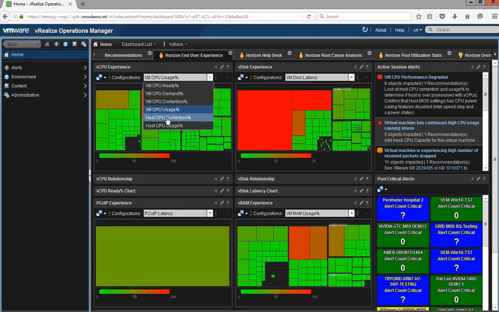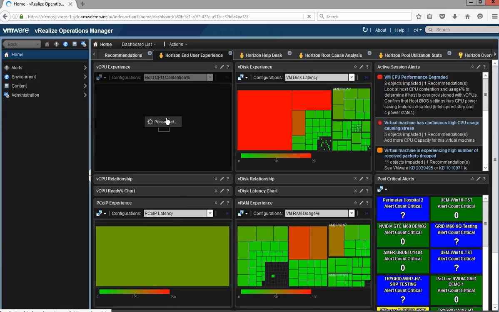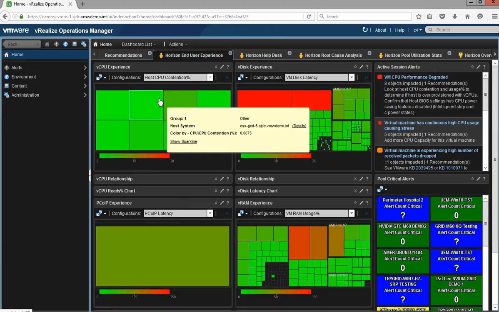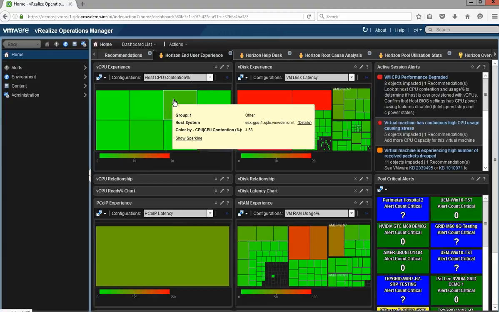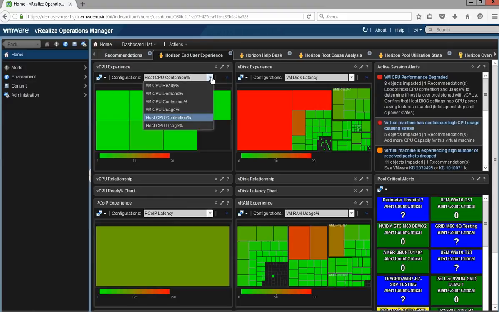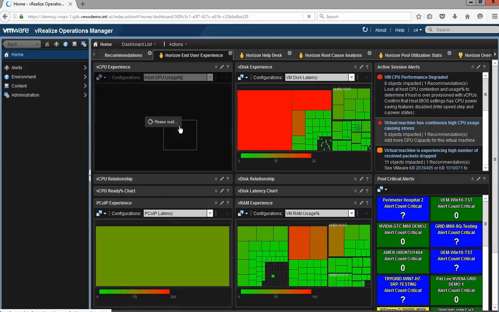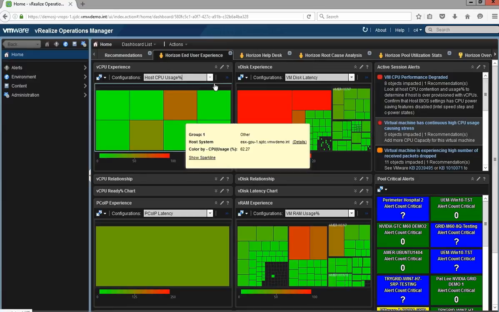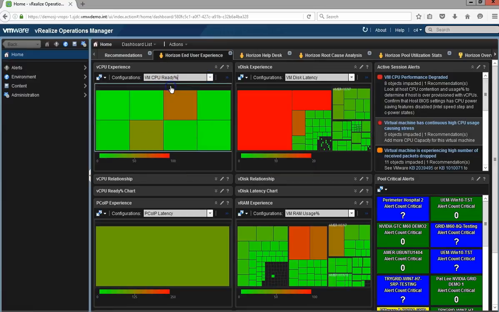And of course, we can also look at it from the host perspective. If we want to see the host CPU contention, again, we can see from the host average number that the CPU contention score is much lower, right? So if we only looked at the host, we wouldn't really see these virtual machines having the performance issues that they're having. And then finally, of course, host CPU utilization. We can see that utilization, see that score. Do I have any hosts that are being hotspotted? All of it just a matter of clicks.